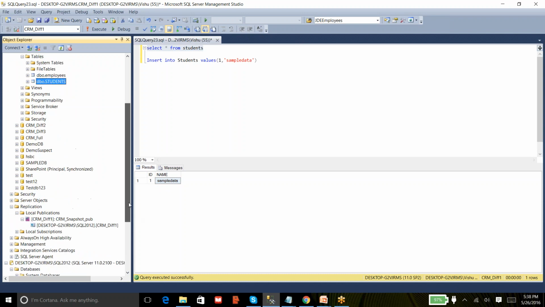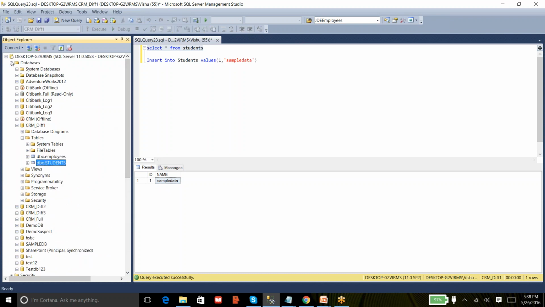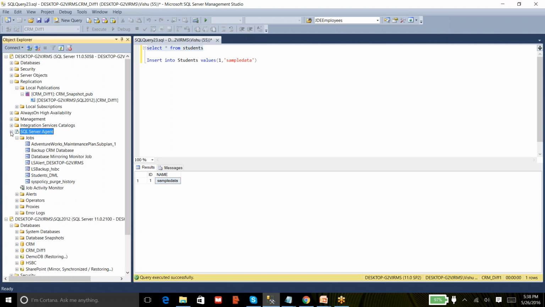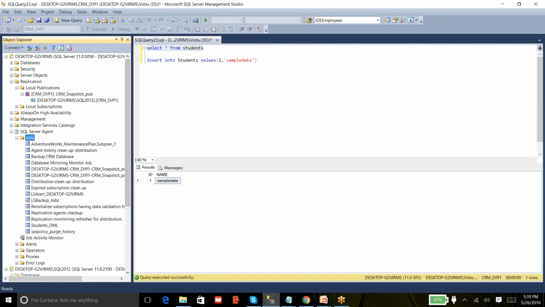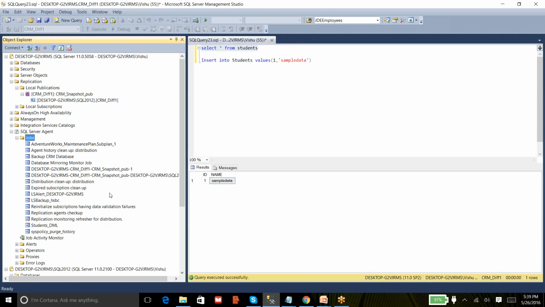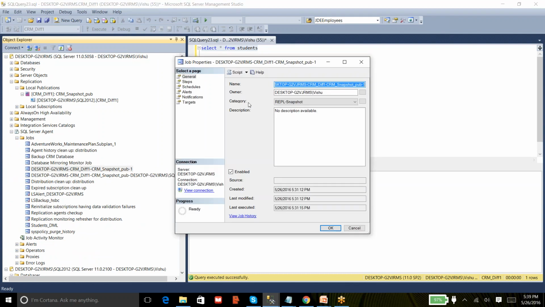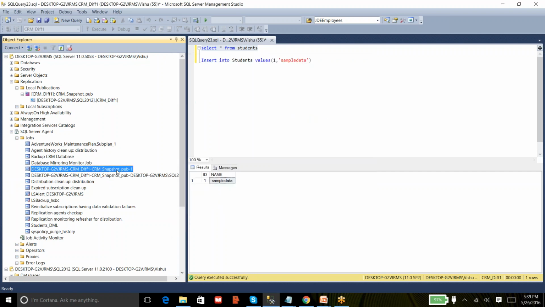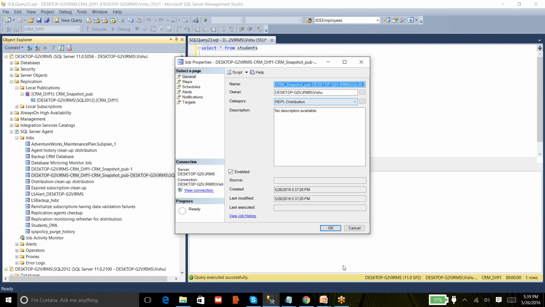Now how will this be transferred to the other side? It is with the help of the Snapshot agent. Under SQL Server Agent, you refresh and you see new jobs have been created. You can see there are two jobs created for replication. To check, this one is for snapshot; it says REPL underscore snapshot. So this is the snapshot agent and this is the distribution agent.